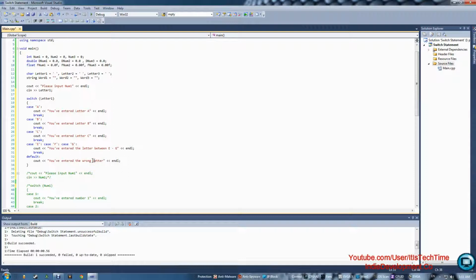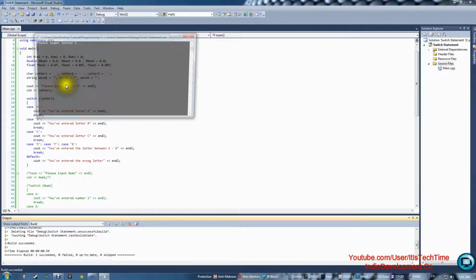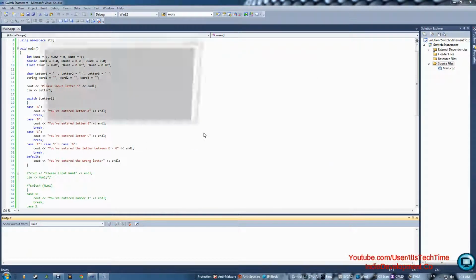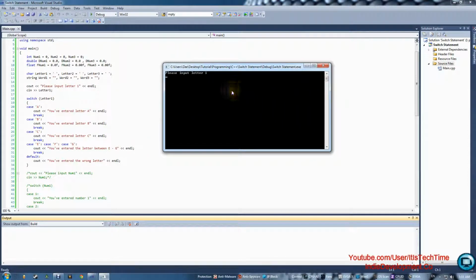So let's go ahead and I will run it in a second. I will change these to output the right one, and let's change this one to say letter 1. So let's go ahead and compile it by Control F5, and it will ask us, please input letter 1. So if you input B, it will say input B. Let's go ahead and close it and compile again. And if you input the letter F, it will do the same thing between E and G.